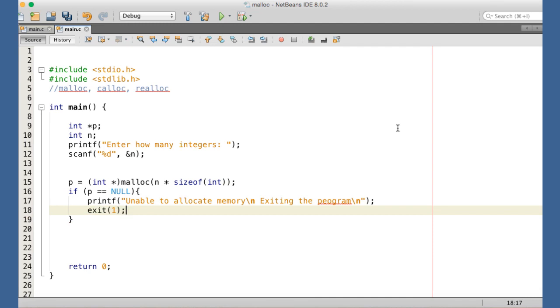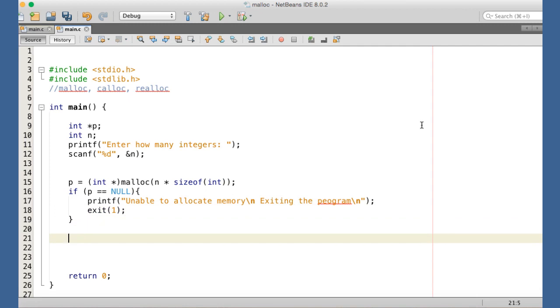And if we exit passing 1, then the operating system or the calling environment understands that it is an exceptional exit, it's not a normal exit. If 0 is passed to exit, then the calling environment will understand that it's a normal exit. Okay, so we should always check it when we are doing runtime allocation. And now we can use the allocated space pointed to by p for keeping values.